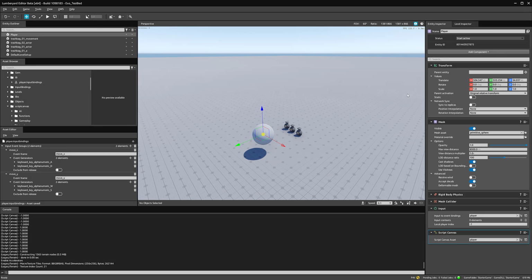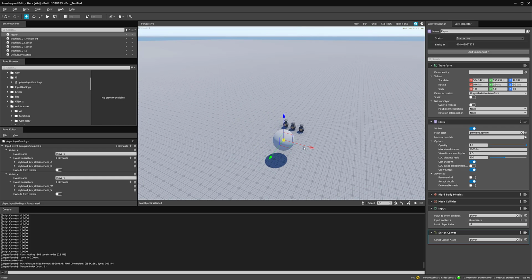Alright, that's it for this one. In the next video, we'll make the ball actually move.